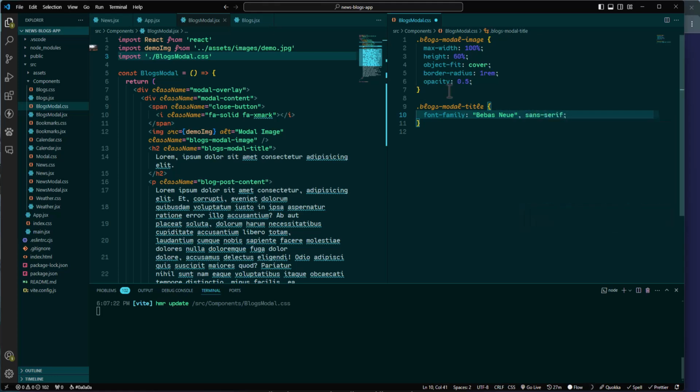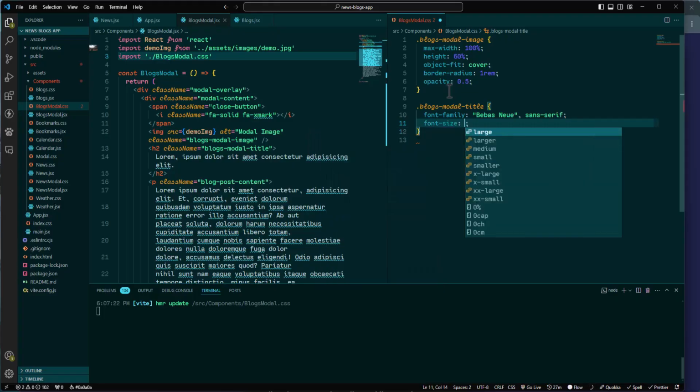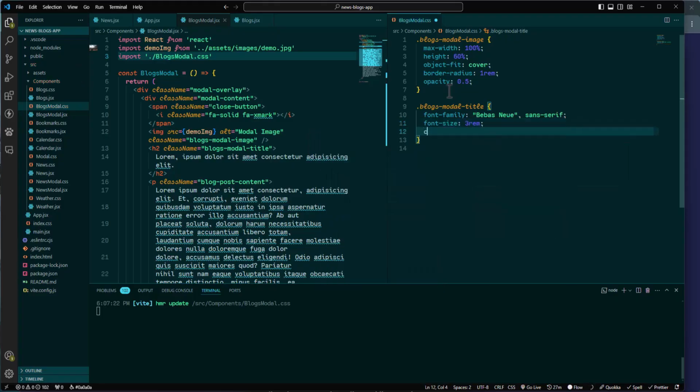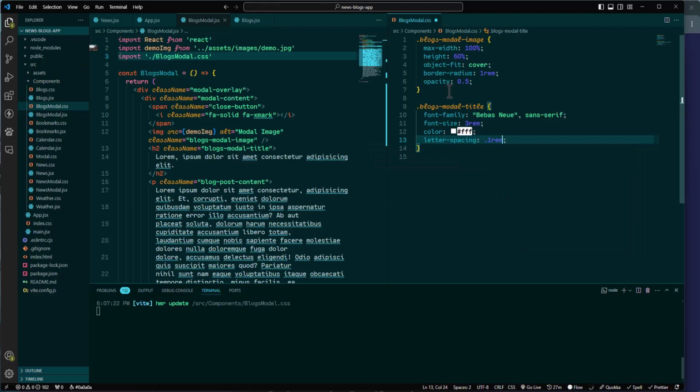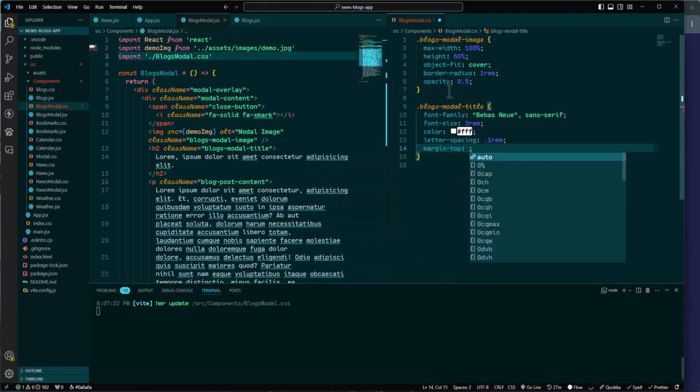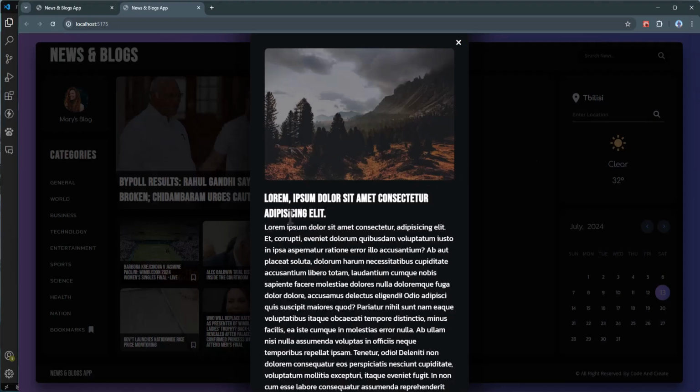Then I'm going to add here font size. It's going to be 3 rem. Also, we need color. Let's make it white. And then we need letter spacing. I'm going to make it 0.1 rem. And lastly, I'm going to create some space at the top of the title using margin top with the value 2 rem. Okay, so as you can see, the title looks pretty nice.